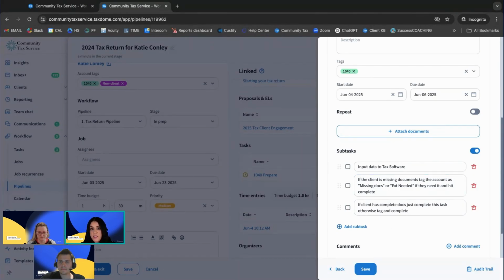if they are missing something, we can, number one, either tag the account as missing or use the statuses. Remember, you can use a stage as missing information, or you can use a status to not use a whole stage called extensions or a whole stage called missing information. You can always use the status.